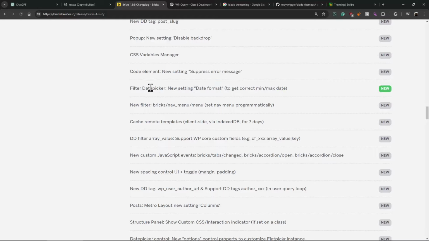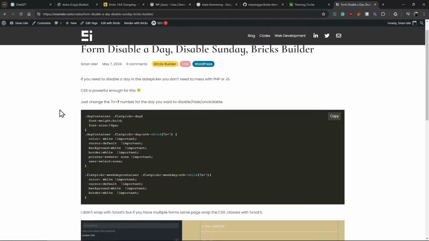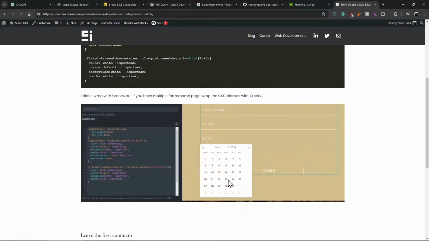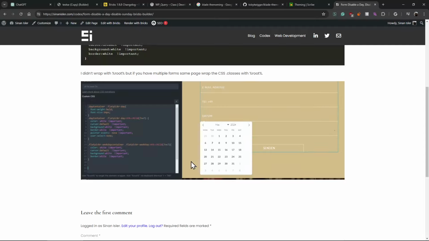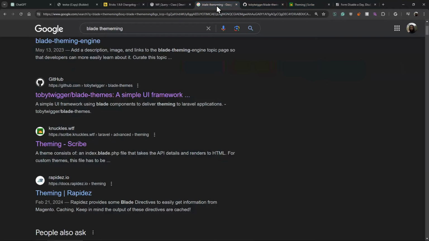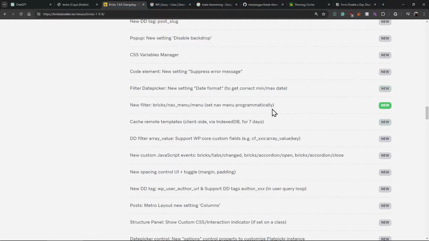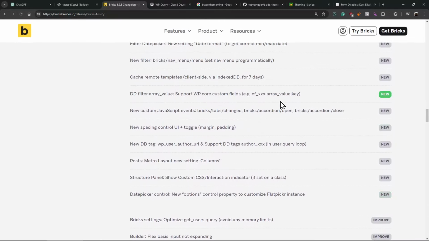Oh, I literally had a problem with this today and fixed it with CSS. This was the form's date picker. I disabled the Sundays because the restaurant is not open on Sundays and they don't want to work, but people were selecting Sundays from the form, so I disabled them with CSS. Nice, and it is already here. Good, nice new features.